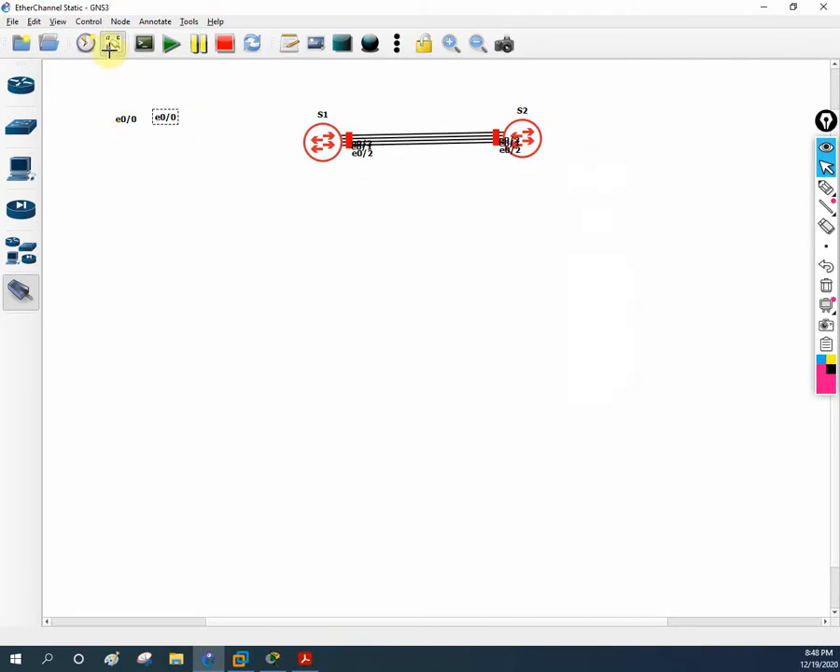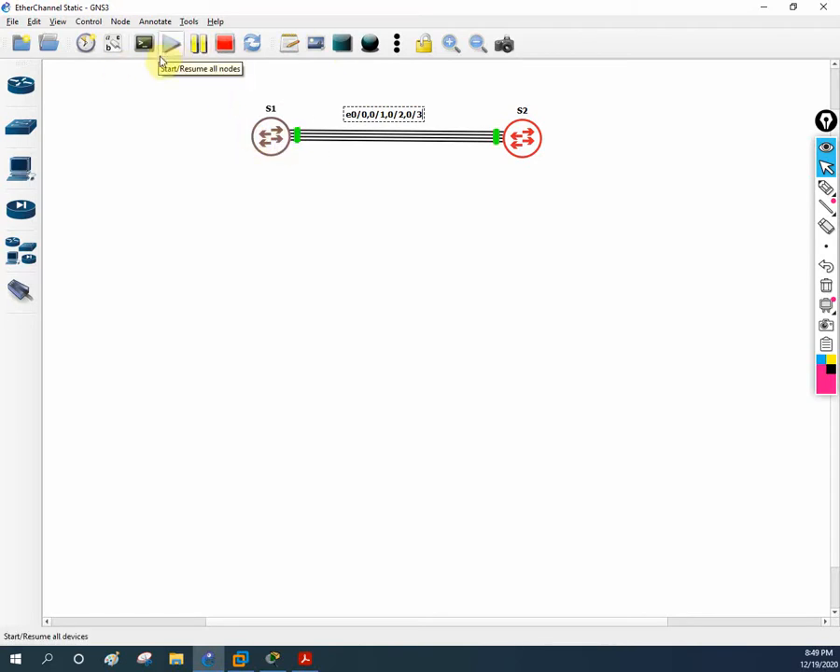Now I will remove this label so you have a clear picture. Just remember what I am using: E0/0, E0/1, E0/2 and E0/3. If you have confusion, I can check, no problem. Let me start the switches, and then we will verify which ports we are using. E0/0, E0/1, E0/2, E0/3. So we have these ports.